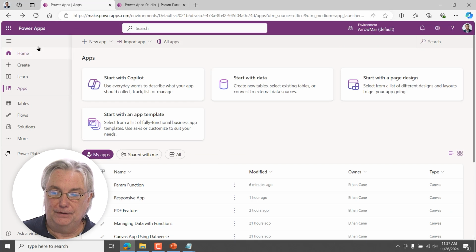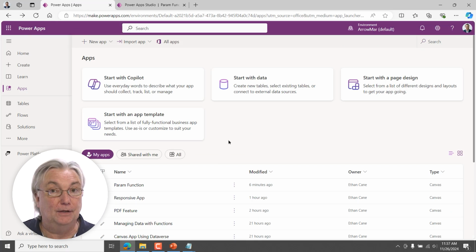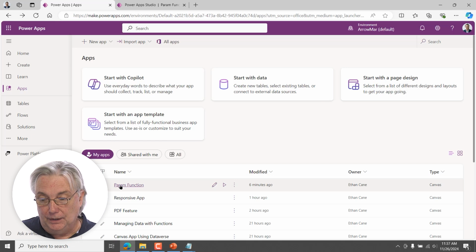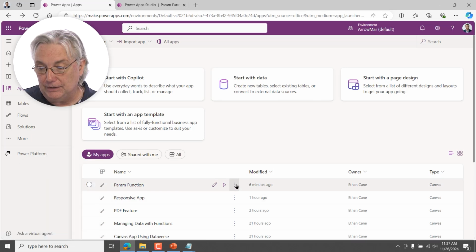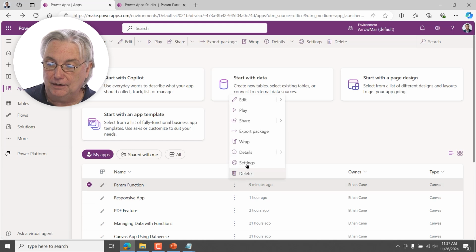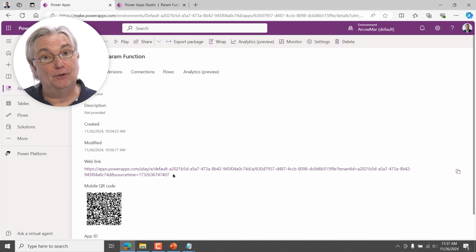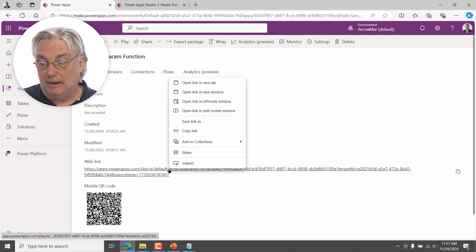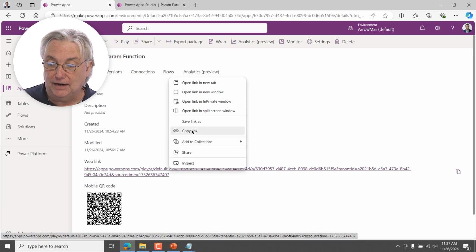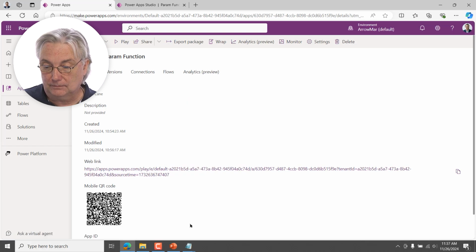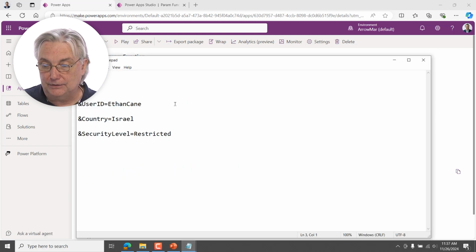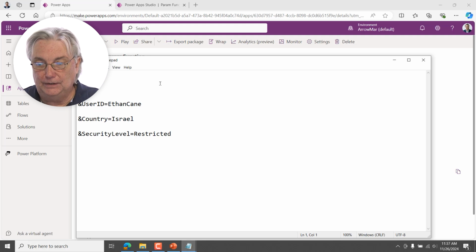Over here, this is just Power Apps. This is the home screen to Power Apps. Here's the app I'm currently using. And if I slide over to here, the vertical ellipsis, I click here and I get details. Once I'm looking at the details, I get the web link. Now it's a nice long web link. This is how the app is found in your Microsoft tenant. I'm just simply going to click on this, right click and copy this. And take this and dump this right over here into Notepad.